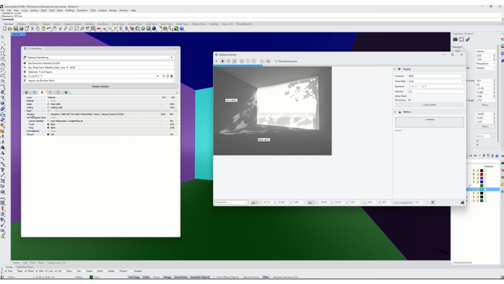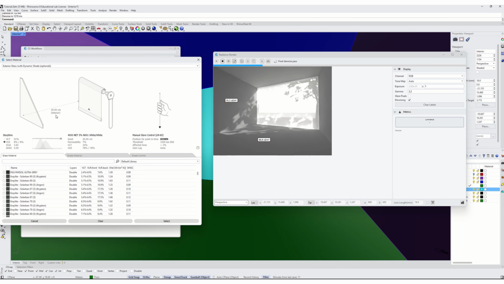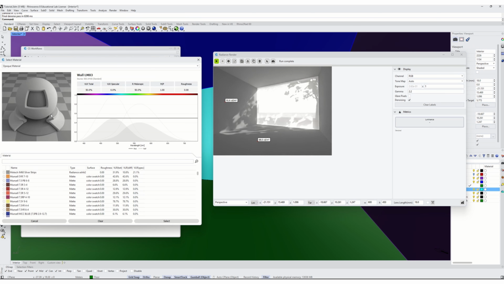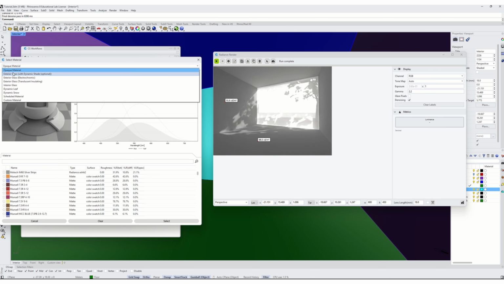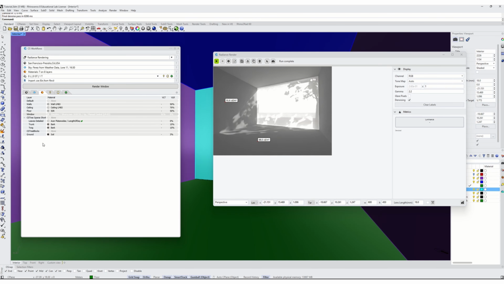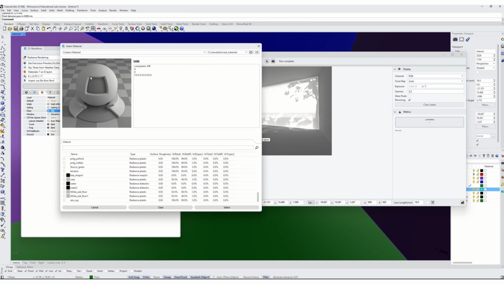Actually, I think my window shade is slowing us down, so I'm going to clear that and go back to my clear glass for now. Okay, so the floor is any custom material that you want, we can put in, and it shows you the definition of the material right here.